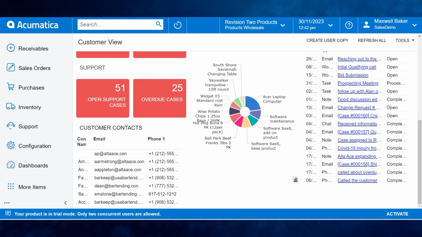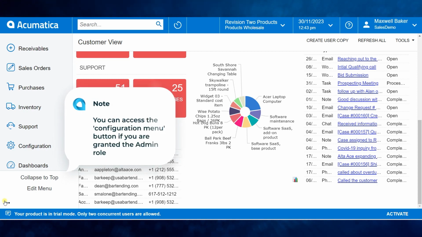Another item of the main menu is the Open Configuration Menu button. You click this button to view a menu with additional commands that you can use to change the location of the menu or add a whole workspace that would contain only the forms, reports, and dashboards you want. But please note that you can access this button only if you are granted the admin role.